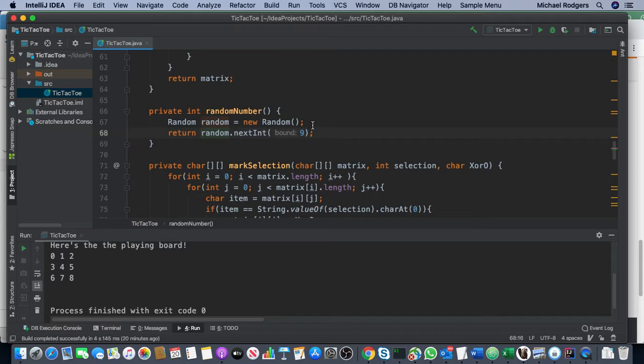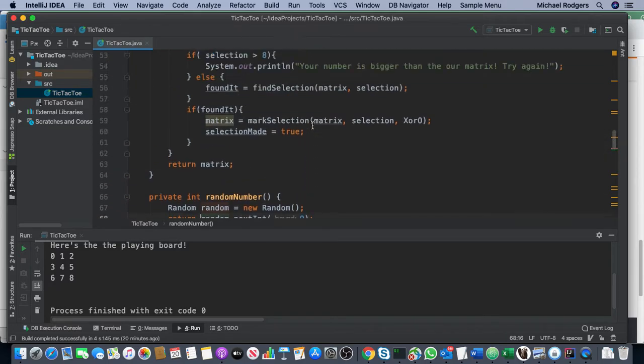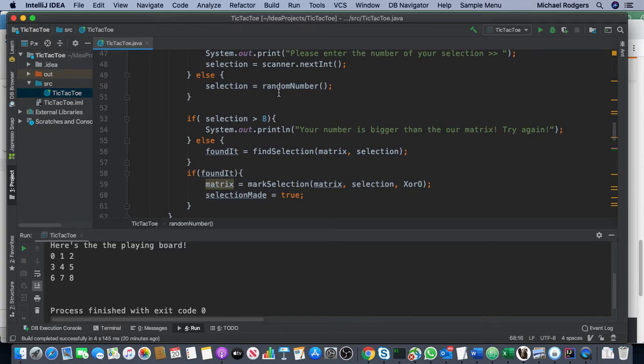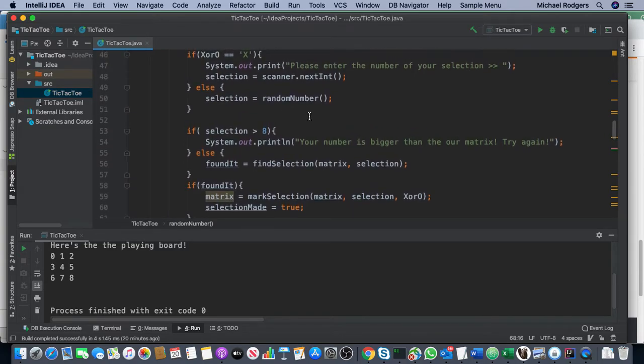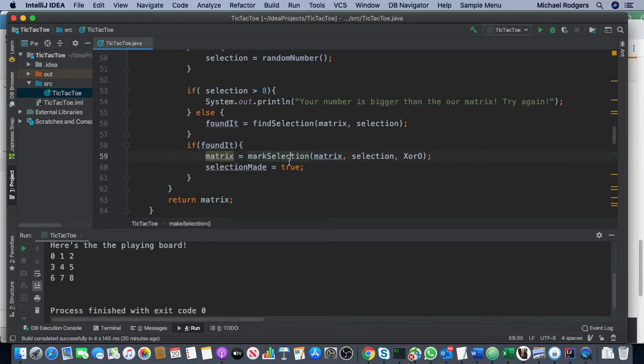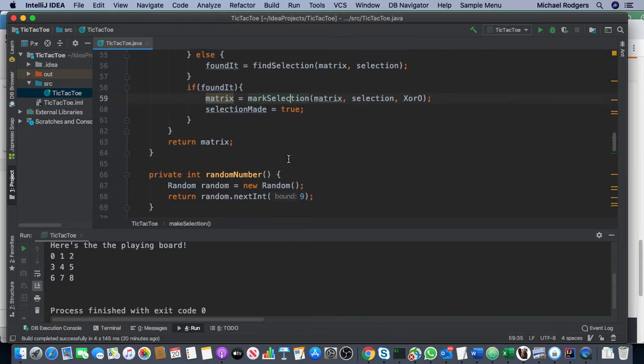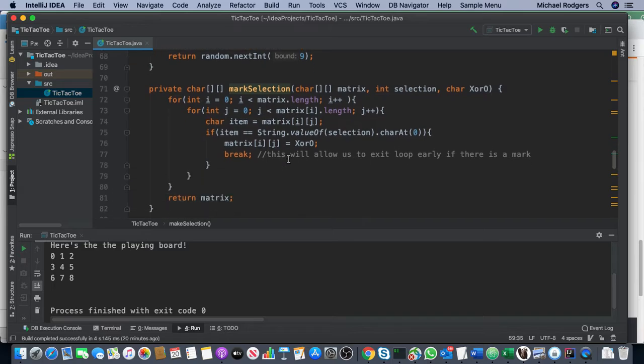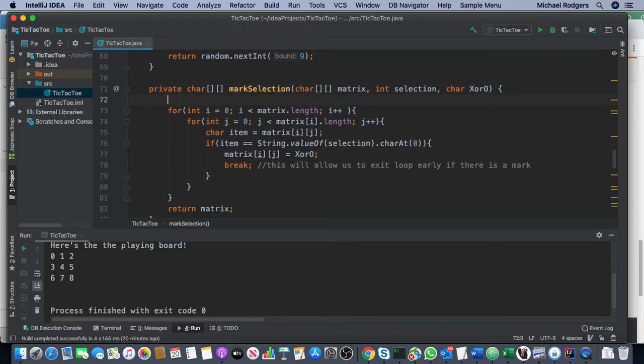I think that's good. All right, so the selection was there. And I think it would be good to make a statement in here when we go to mark a selection that you chose to mark such and such selection. So let's do that right here.